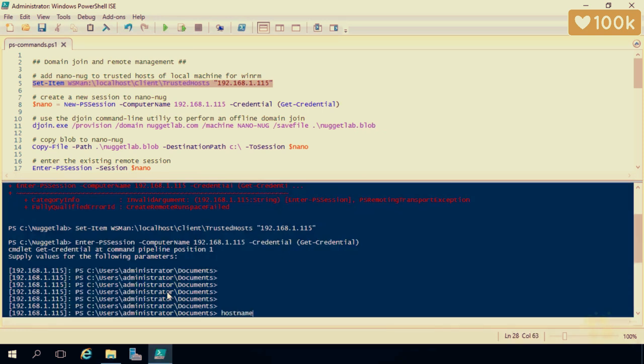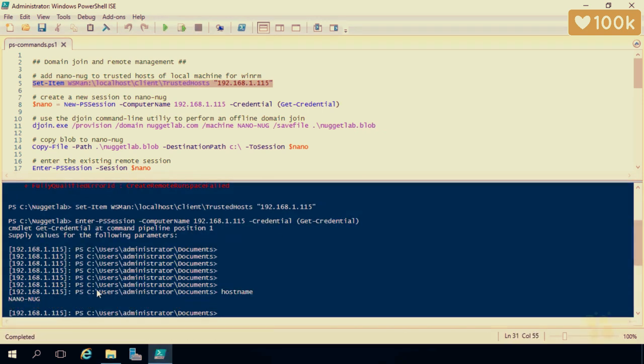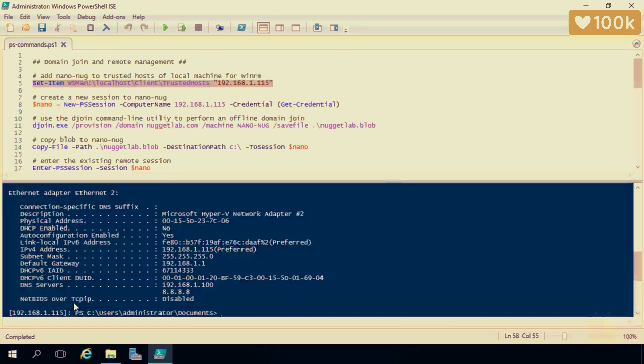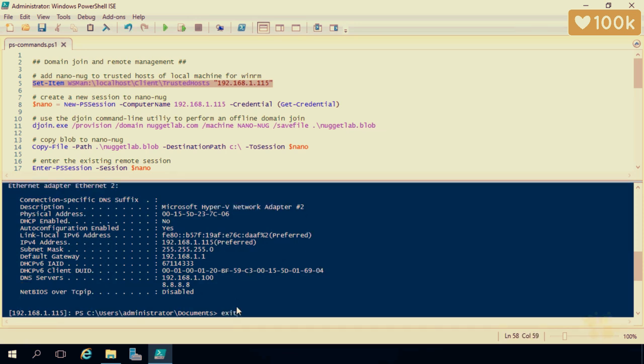Now, we can run hostname just to verify that, in fact, 192.168.1.115 is NanoNug. And we can take a look at our IP configuration here, too. Let's run ipconfig with the /all switch just to make sure we have everything set up accordingly. We do. There's the IP. There's the gateway. We've got our DNS servers set up as well.